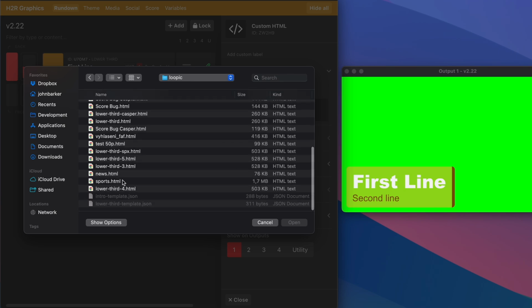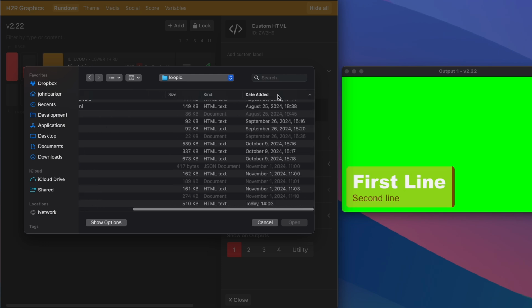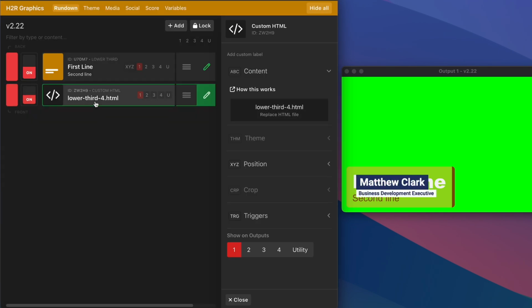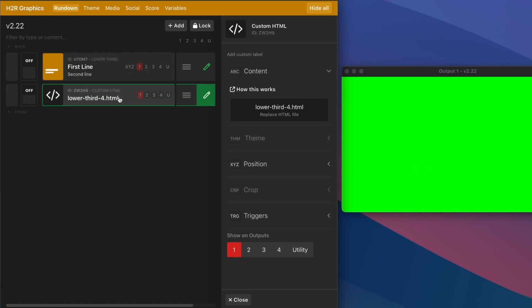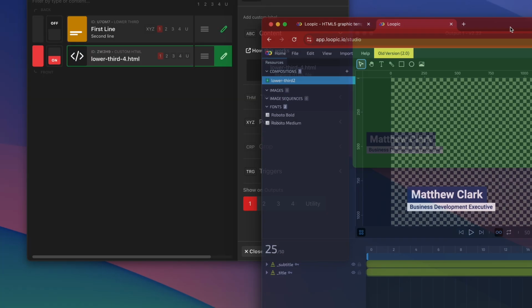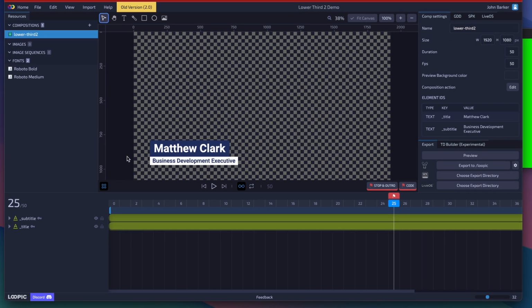I have a few here I've been testing with. Lower third HTML is the one I want. And I can open that up and then show it on the screen. And you can see it there. It came in, I click it again, and it transitions out. Now, wouldn't it be cool if you could actually edit the content of that within H2R graphics? Well, spoiler alert, you can do that.